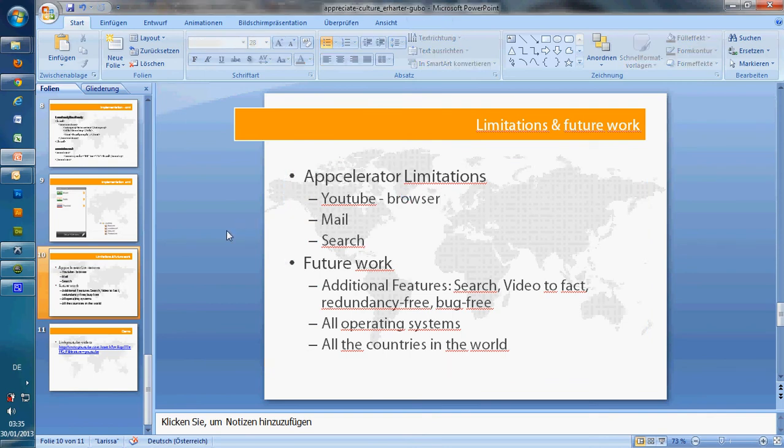Another thing which is not possible in Accelerator is to include your own mail form. So you will always have to use the mail application which is installed on your smartphone. And also a search, we thought about including a search, but a search has to be linked to a table, so you can't use the search in our categories view, for example. These are Accelerator limitations.